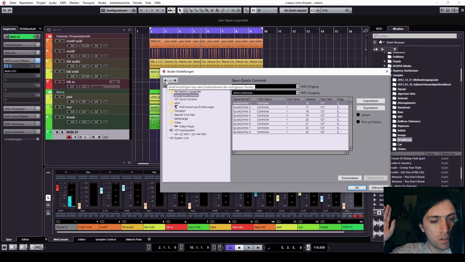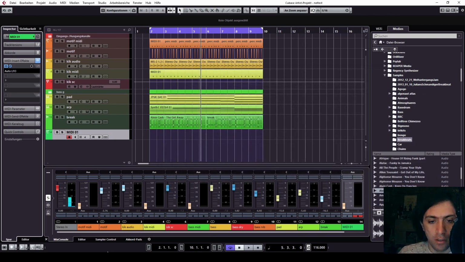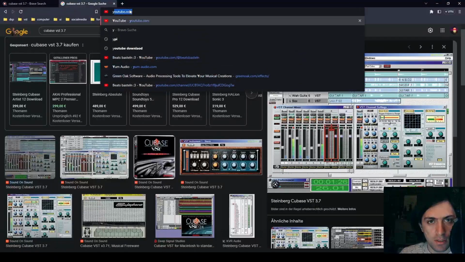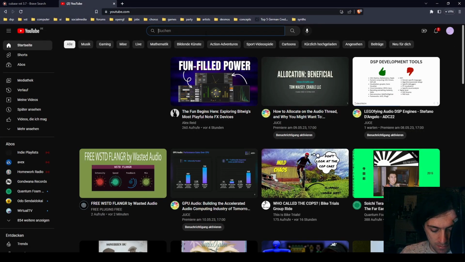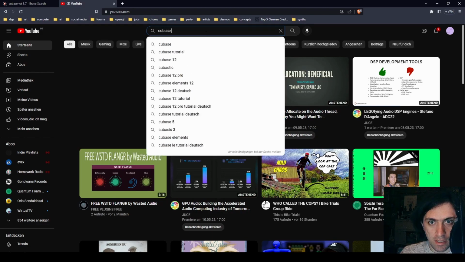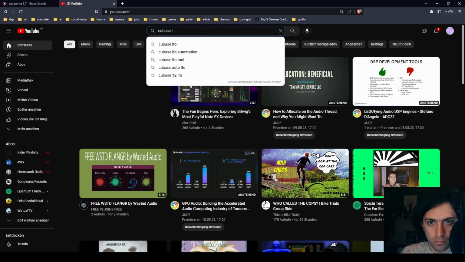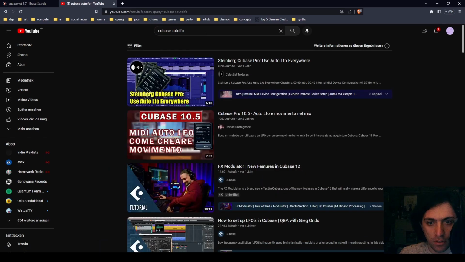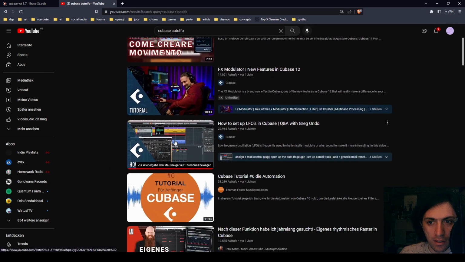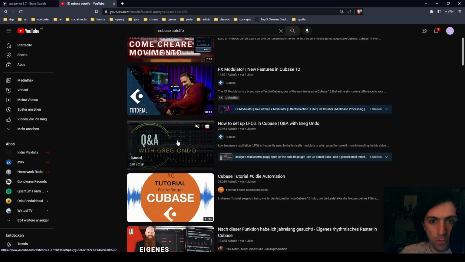Then you have to add some sort of, I don't know. I cannot even remember the whole steps. It was just terrible. Let's look for it. Cubase, LFO, auto LFO. Maybe I will find the video that I watched lately. Yeah, how to set up LFOs in Cubase with Greg Ondo.